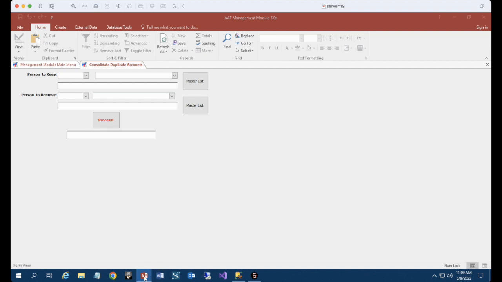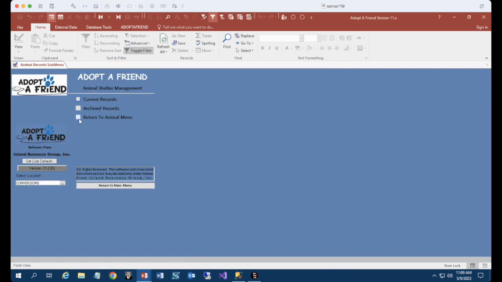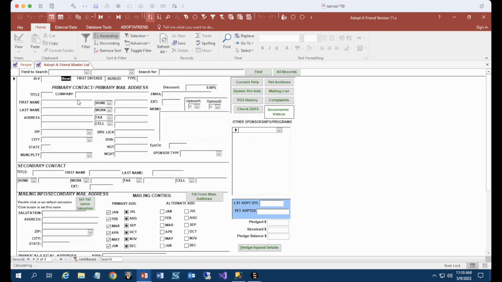So I'm going to jump over to the Adopt a Friend main program for a second, because I want to show you the whole idea of deduping the system. Obviously, we want to catch duplicates while people are being checked in. If they're in the system already, that's always your best bet. But if you feel like you want to have a little project and go through all of your duplicates and tidy up your database a little bit, you can go into the master list in the main Adopt a Friend program. And there's a little utility here called Check Dupes.